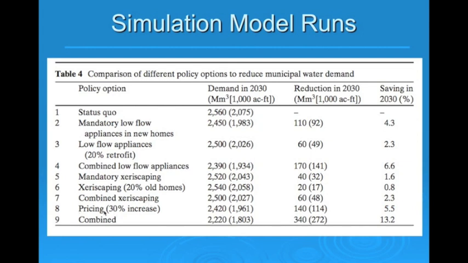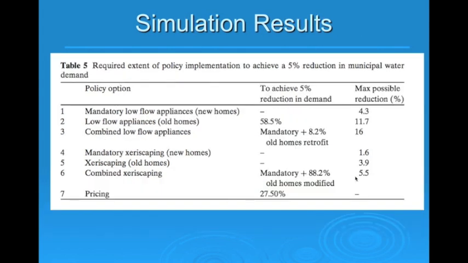In pricing, we did several scenarios. The one we're showing here is what happens if there's a 30% increase in pricing across the board for every use, which is probably not realistic, but we wanted to see what the effect of that would be. And then we have a combined scenario, which is all of the above, essentially: the combined low flow, the combined xeriscaping, and the pricing. So 9 would be essentially 4 plus 7 plus 8. And then you can see the accumulated effect, the impact of that in tabular form.